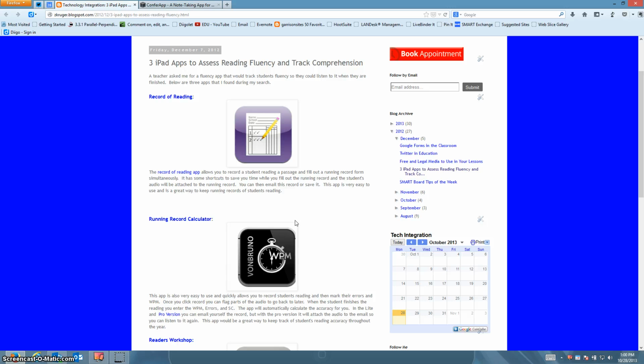A couple of iPad apps that might be handy for you as you're tracking reading, both fluency and comprehension. I wrote about these apps last year, but wanted to highlight a few new features with both of them and ways that I could really find them being handy in your classrooms. Record of Reading is the first one. Record of Reading is an app that you can get for the iPad.